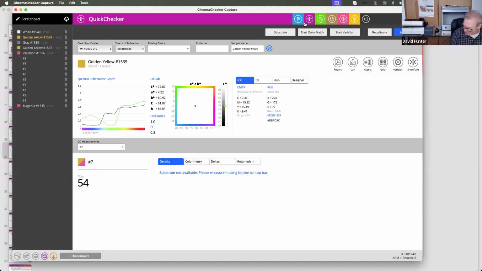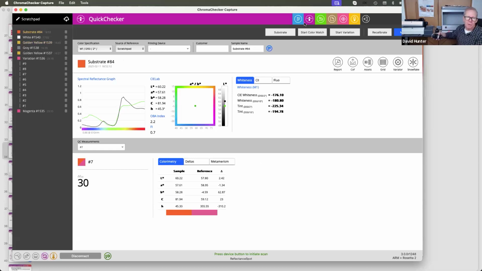I'm looking for something that's interesting. Well, here's an interesting color, this fluorescent orange. And I'm going to measure that color. And as I measure that color, it comes up and says, okay, it's this color. And now from this point, I can go ahead and I can make a grid, a variator, or a snowflake.